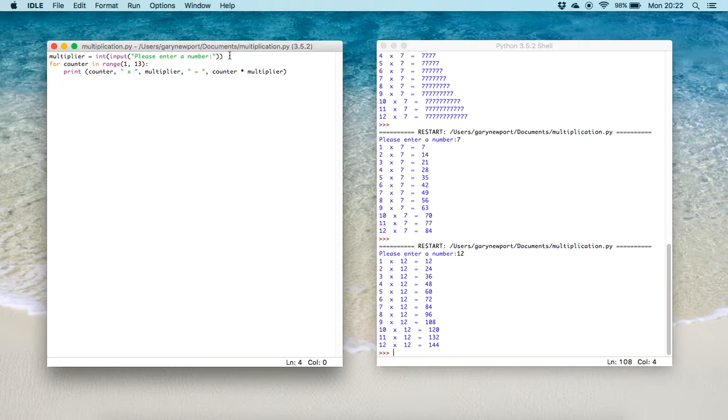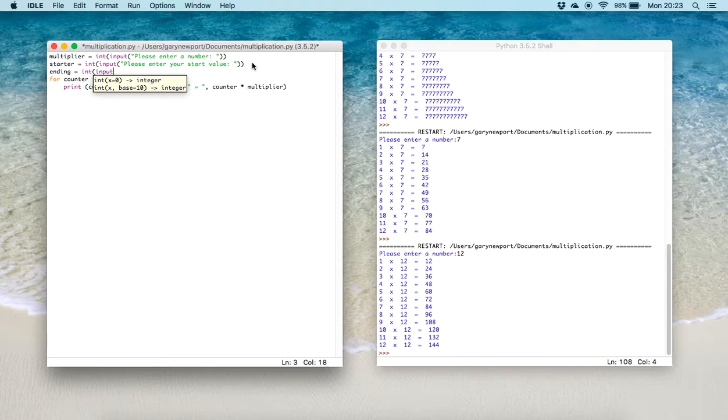So let's put starter. It's easier to choose a number that definitely the system won't have heard of. Int, we know we need that. Then input, because that's where I want to take it from the keyboard. "Please enter your start value." Speech marks, close brackets, close brackets. I'm going to put a space after this colon just to make it look neater. So that's going to go to starter, and then ending equals int, open brackets, input, open brackets, speech marks, "Please enter your end value", space, the space is only there to keep it tidy.